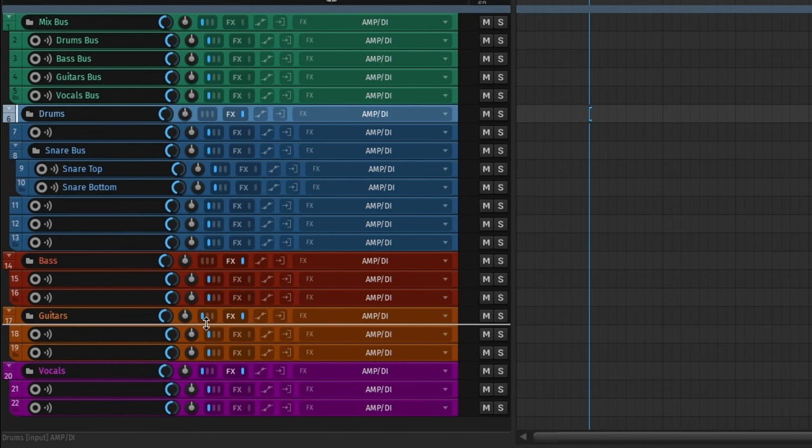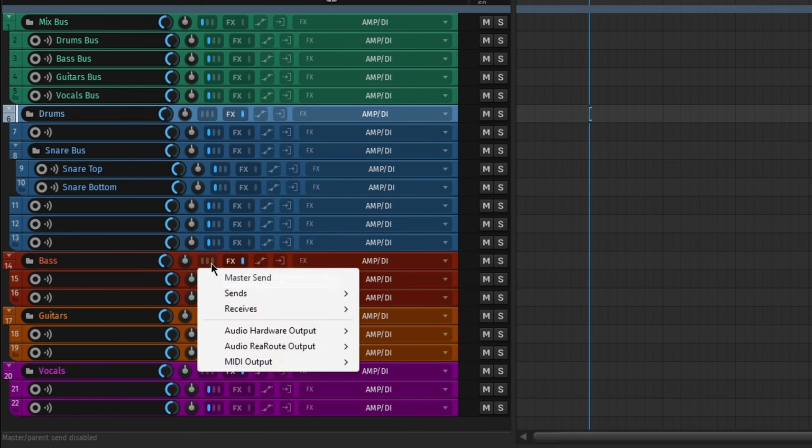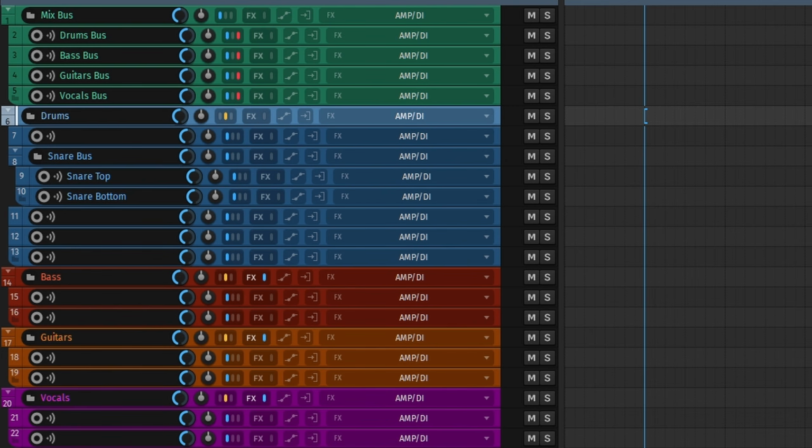Alt click, Alt click. Or you could right click and untick master send. Okay? So now, if I had tracks in here with actual sound, if I pressed play right now, I would hear nothing. So now I'm going to remove the processing that I put on these.